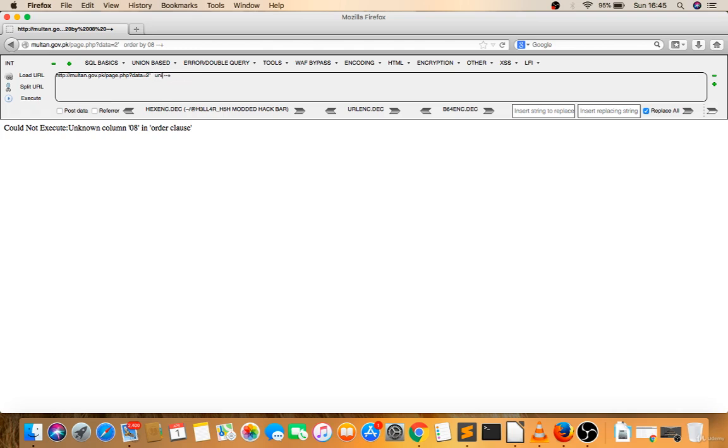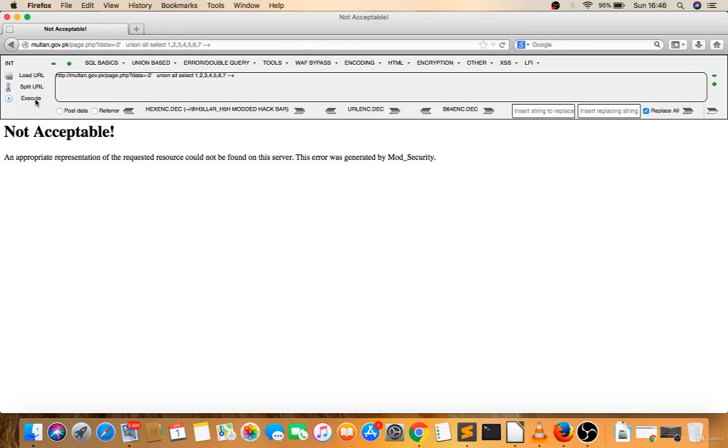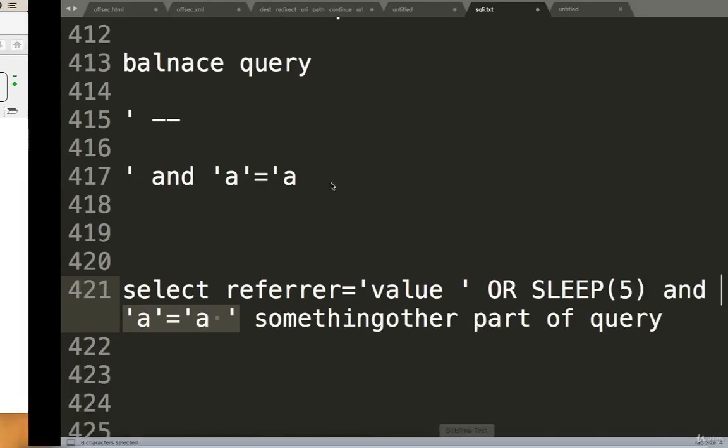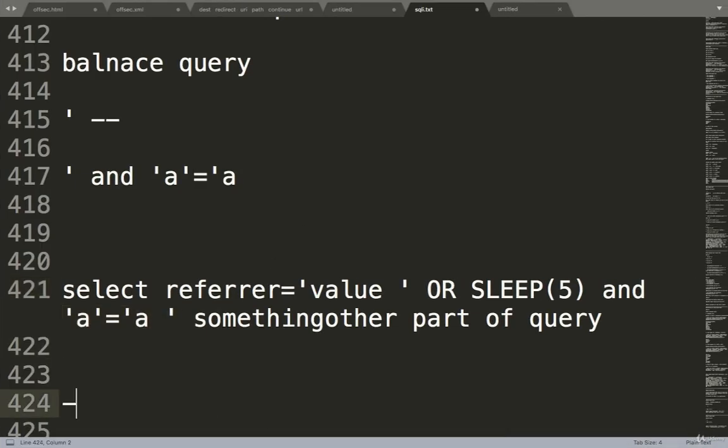Now I'll try union all select 1, 2, 3, 4, 5, 6, 7. For union I have to make this value minus. So let's do minus. But the problem is we are getting a not acceptable. So there is a firewall called ModSecurity firewall. So see, I tried. Now let's learn about the firewall in a little bit of depth.